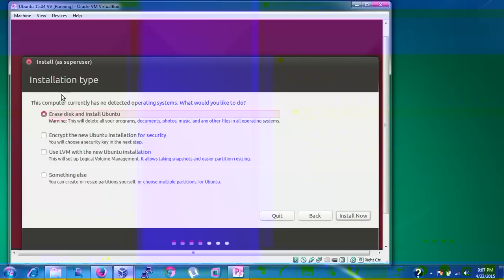So here it says this computer currently has not detected any operating system. What would you like to do? If you are installing on your fresh computer, you need to select this option only. If you are installing over an existing Ubuntu, or if you are having Linux or Windows, you need to select something else, because it will format your complete data. So before formatting, you need to take a backup of your data completely, whatever you are having in your computer and laptop. Please be sure that you take a backup of everything, whatever files you have, otherwise it is going to completely format everything, files, documents, music, or whatever you have in your operating system.